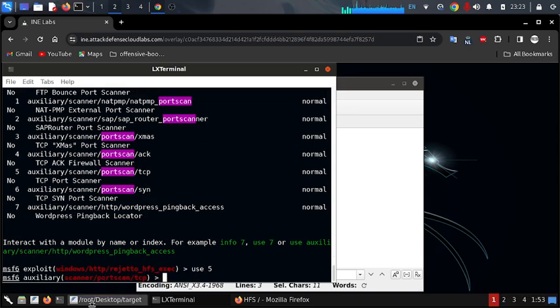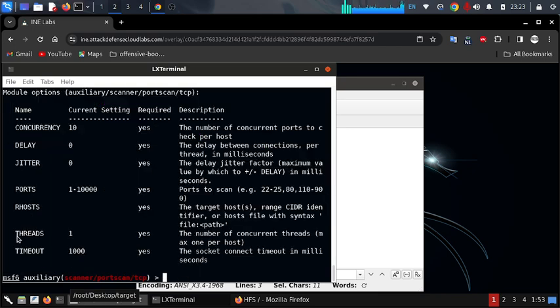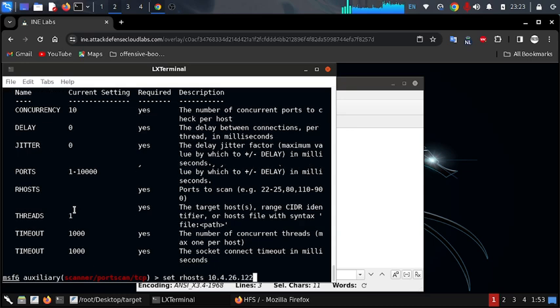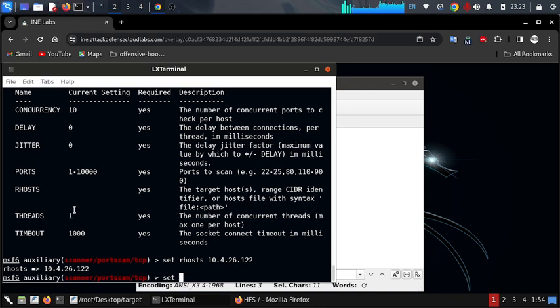So here you see we've changed it to that. So now when I come to options, they just need me to set the ports and also the RHOST. So here I'm going to set RHOST to our victim2's IP. Then I'm going to also say set ports, the number of ports that I want to scan. I'll say like 1 to 1000, it will be okay, or 1 to 100. Let me just do 1000.